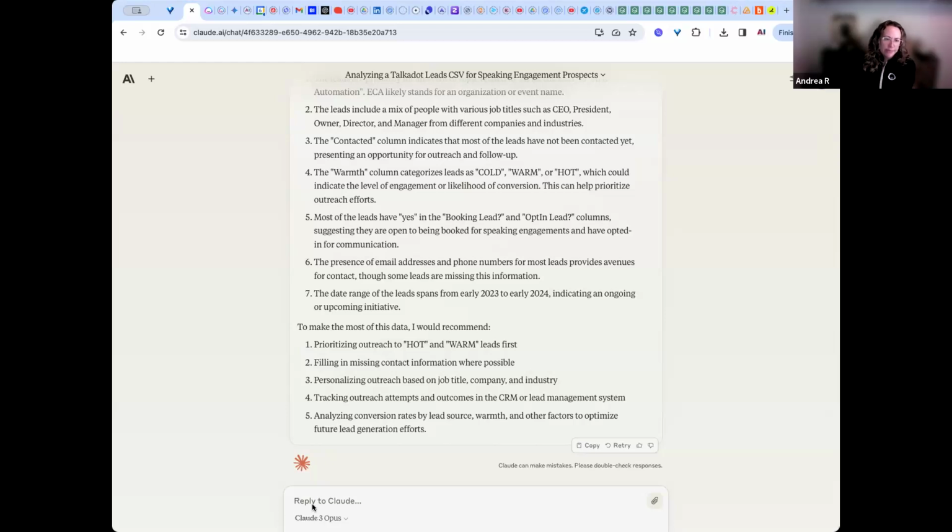I'm trying to reply to Claude, but it's not even letting me click in that box. I was going to ask it to prioritize the leads in this file by hot and warm leads and give me the CSV export. But I'm trying to click in the box to reply to Claude and it's not letting me.